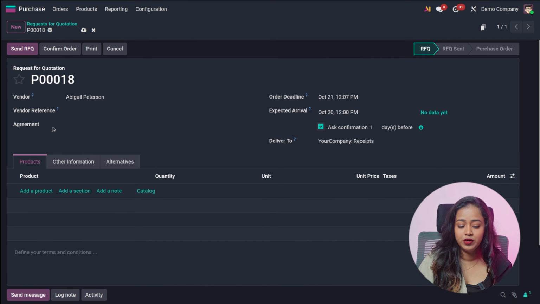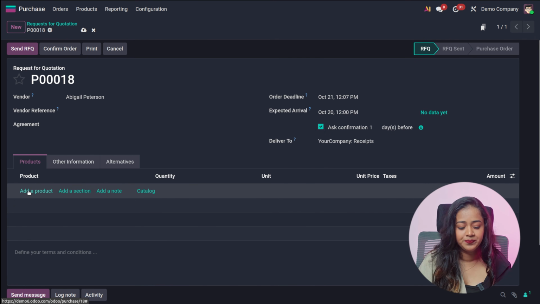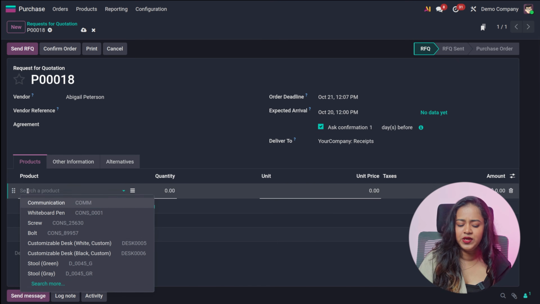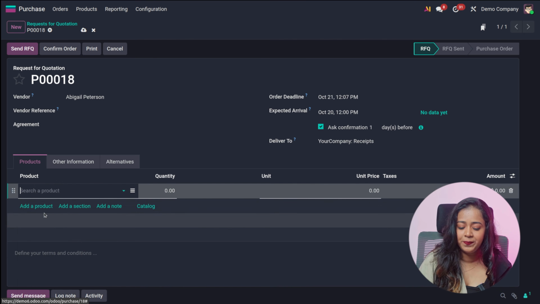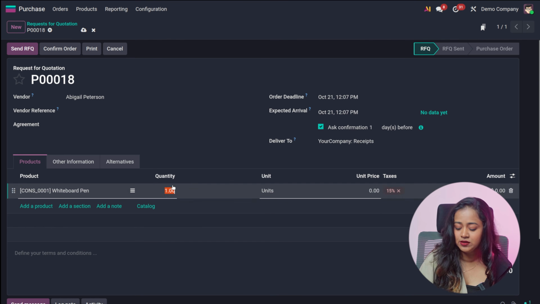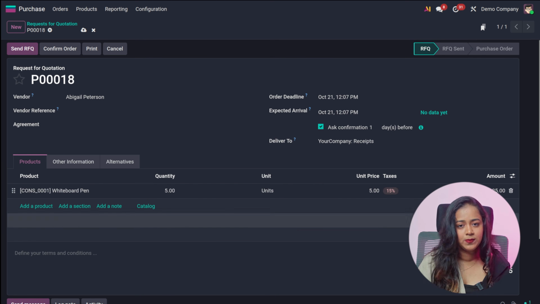Then comes the order lines, where you have to set the product. Under the product, you can see add a product. Click on that and you'll get all the products that are there on the system. You can choose one product from there. I'm choosing the whiteboard pen. You can set the quantity here. I'm setting it to 5, and the unit price can also be set from here, as this is the purchase. I am setting the unit price as 5, and based on that, the total amount will be calculated.